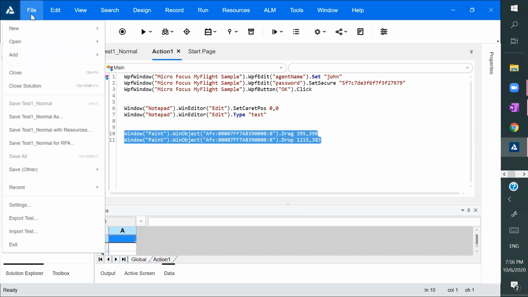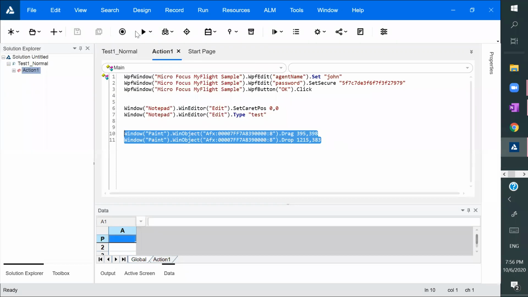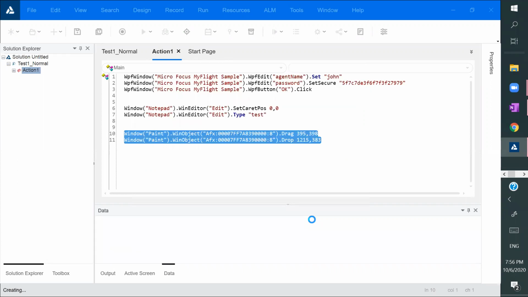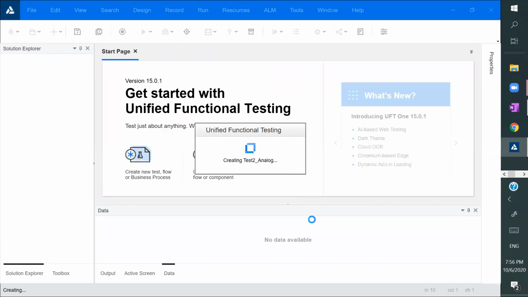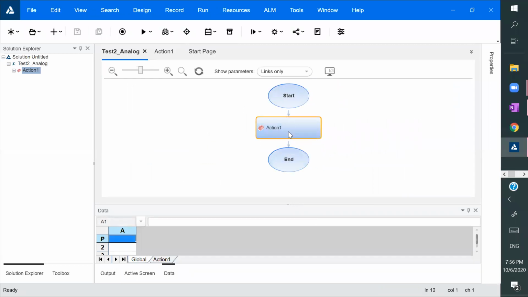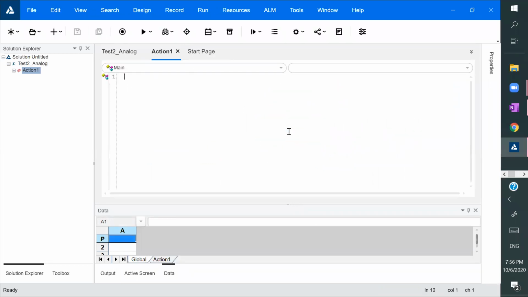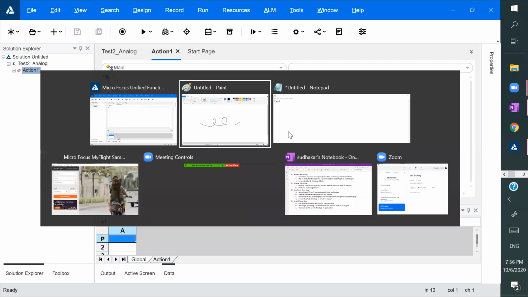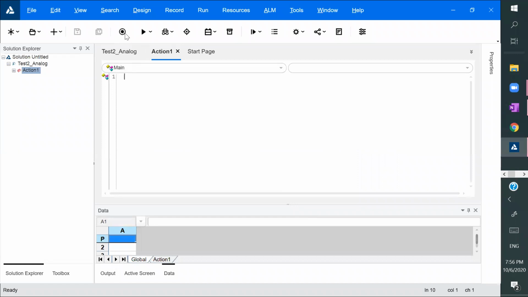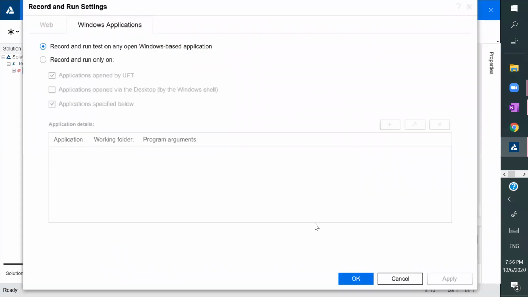So now I'm creating a new test with analog recording. Test2 underscore analog. And in this test, I will record everything with analog recording mode, but not normal recording mode. And of course, even to perform analog recording, I must make sure that I am in normal recording mode because that is the default.